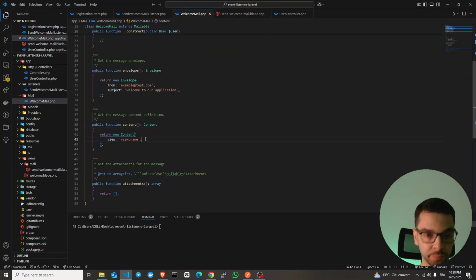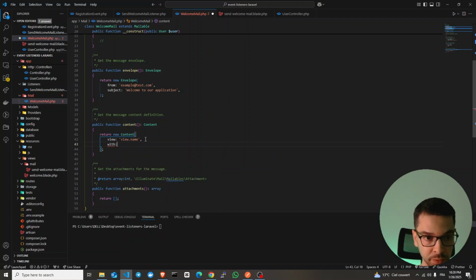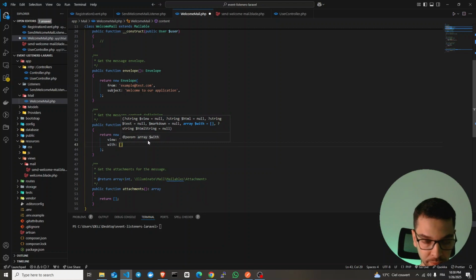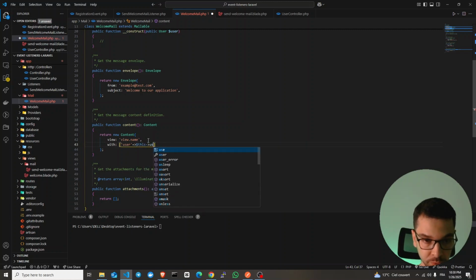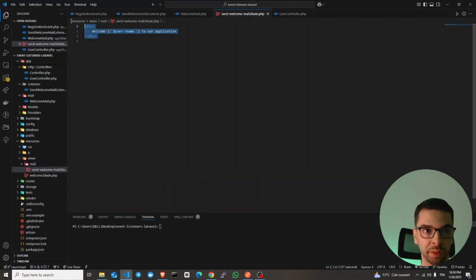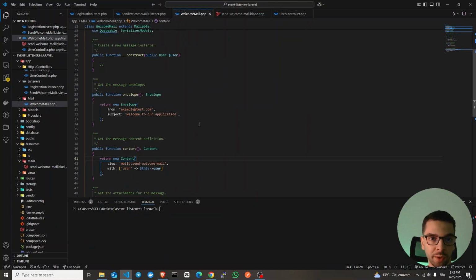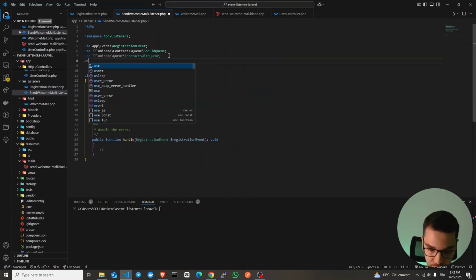So we need to pass the user variable to the template. So an array, user, this user to be accessed inside the mail template that we have created. So this welcome mail mailable, I will add it to the mail listener. So use Mail.